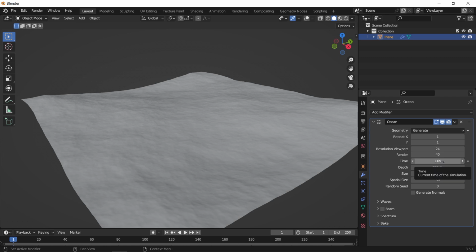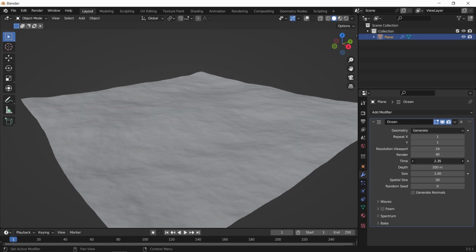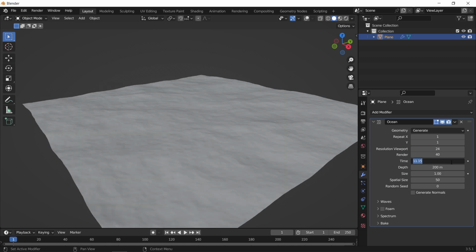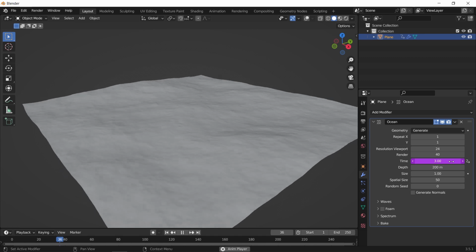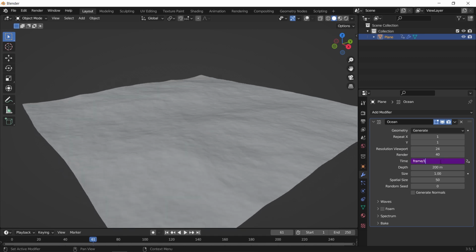The time value will control the wave's animation. Keyframe it as normal, or add a driver with hashtag frame divided by a number. The last number will control the animation speed and a value of 12 is fine.